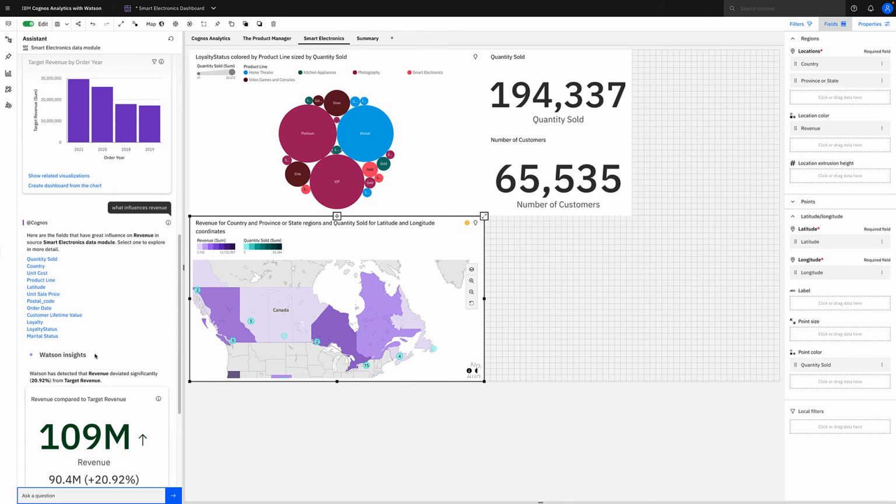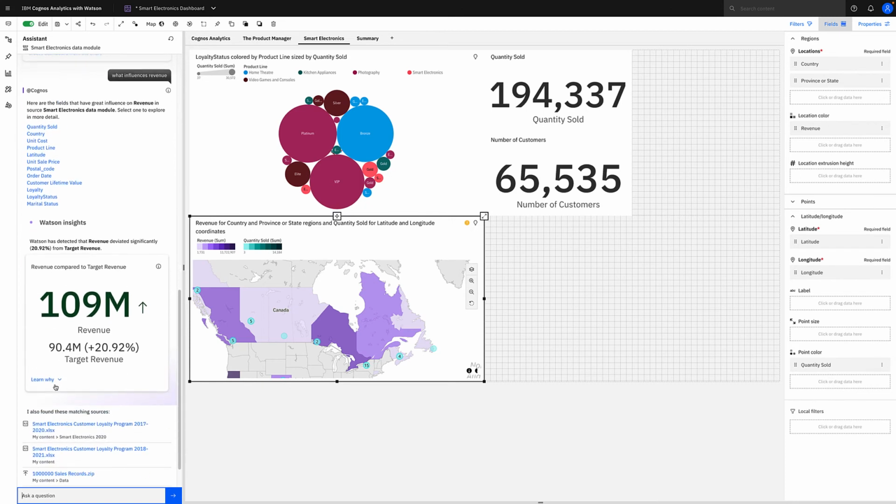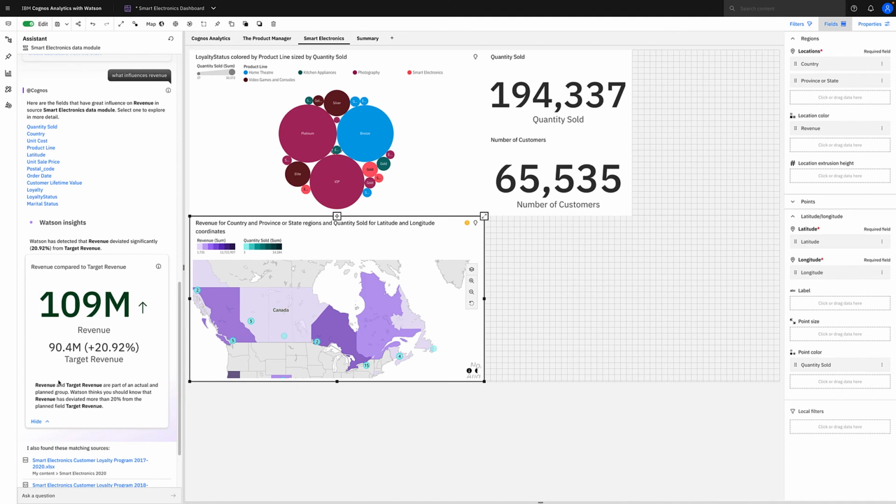But what is also great is it's also produced what we call a Watson insight. And under the covers, Watson is using its intent detection model to derive faster and more accurate answers to our questions. And if we just simply scroll down to the section and learn why, then we can see that this Watson insight has been produced because revenue and target revenue are part of an actual and planned group. And Watson thinks that you should know that revenue has deviated more than 20% from the planned field target revenue.